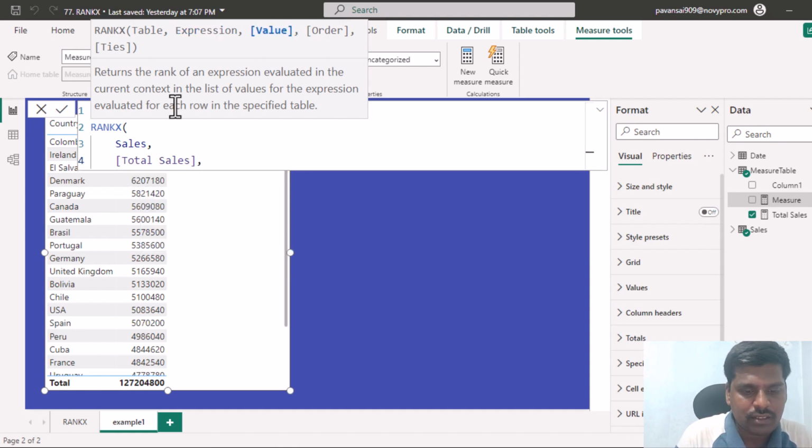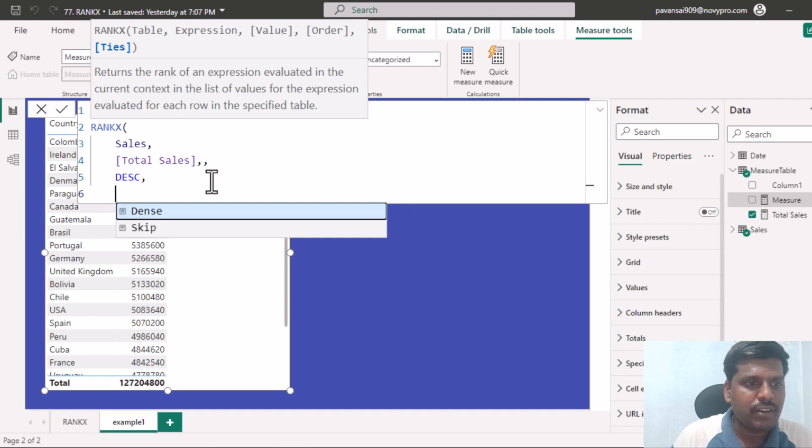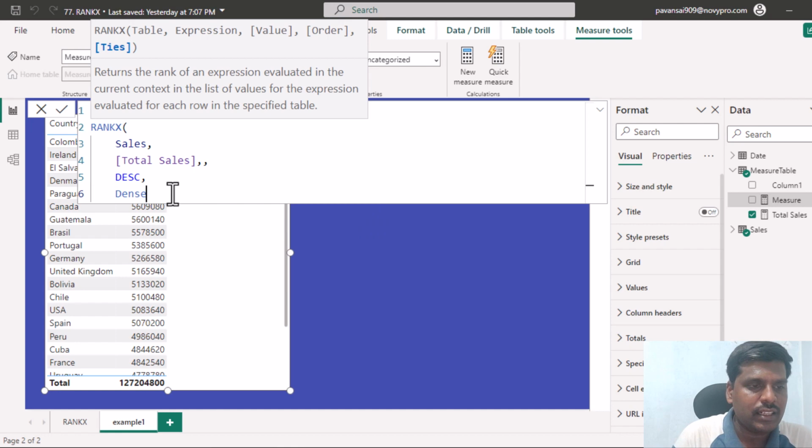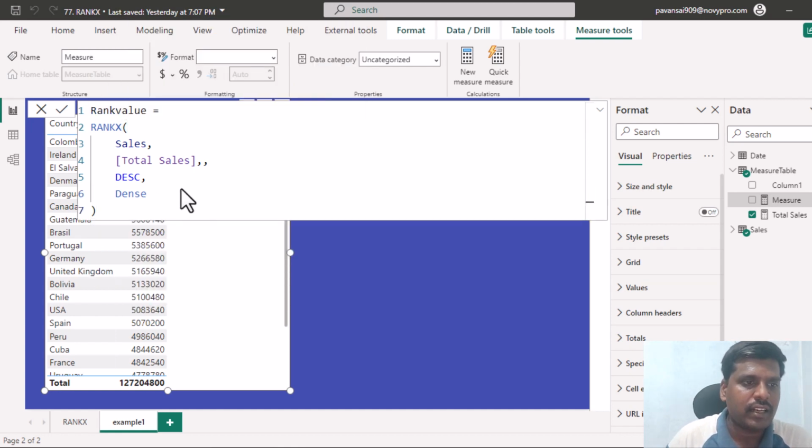Value, we could either provide a single value or else we could skip it. And in the order, I want descending order, so I'll take descending. And if the values have ties, which means if two particular values have the same value, we could skip the rank. If we want a continuous rank, we could provide the dense condition. So I'll write dense, close the parenthesis and hit enter.